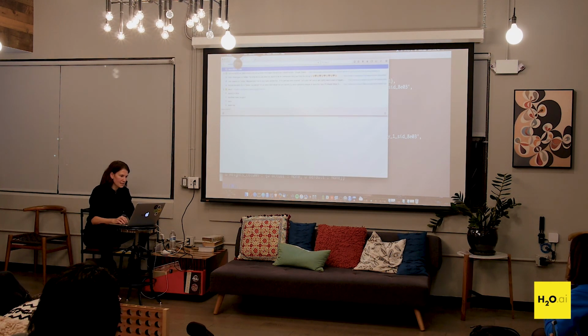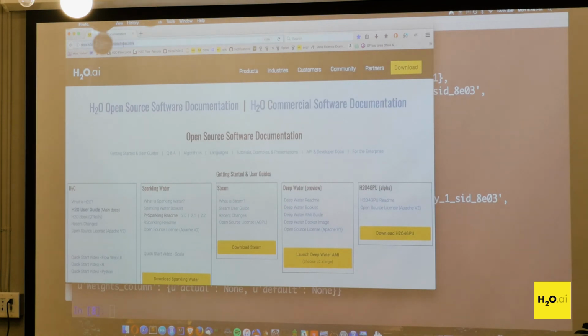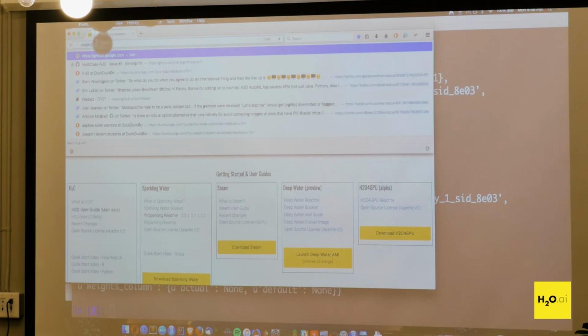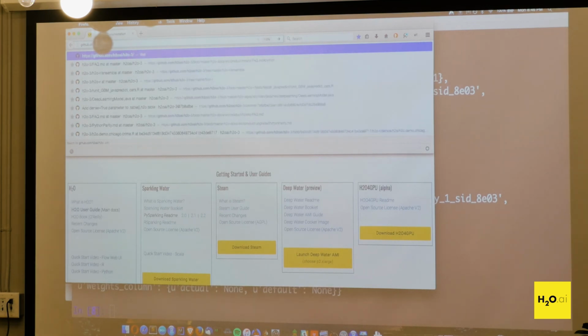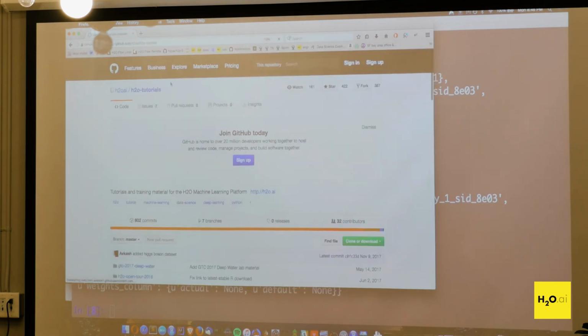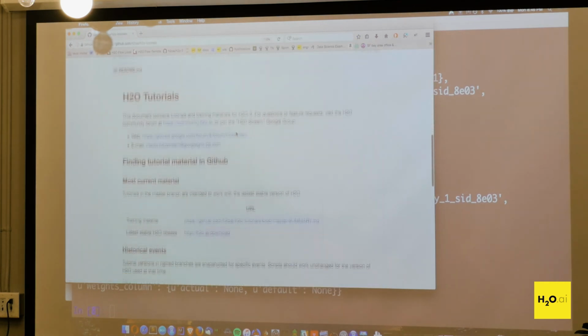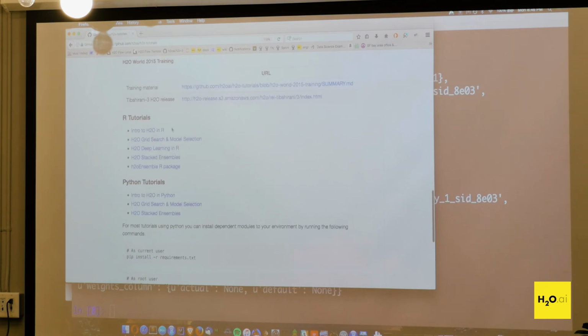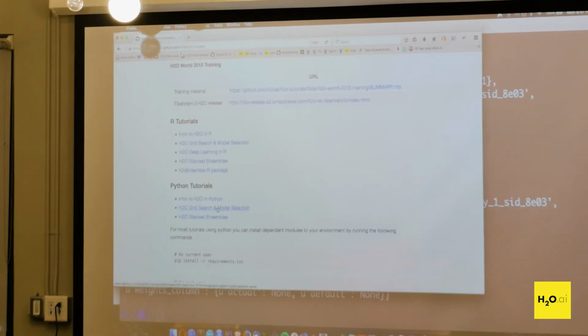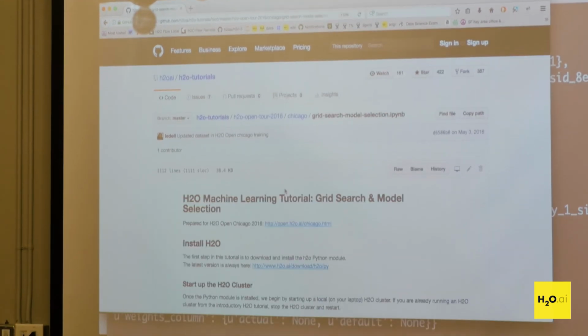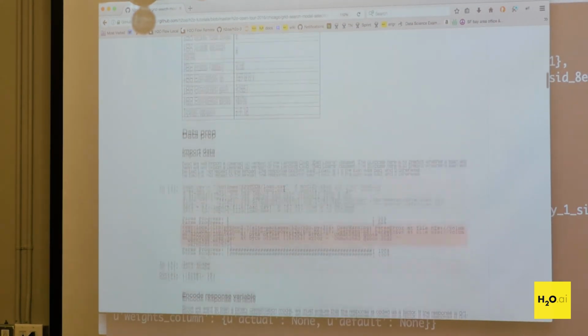In the docs, or no, sorry, this is a tutorial. If you're just learning about H2O, I would recommend that you go to GitHub and our H2O-tutorials repo. If you scroll down, there are a bunch of tutorials in here, so if you're just learning, try some of these. If you're using Python, you ask, how do I do grid search in Python? And it will show you a notebook that shows you how to do that.